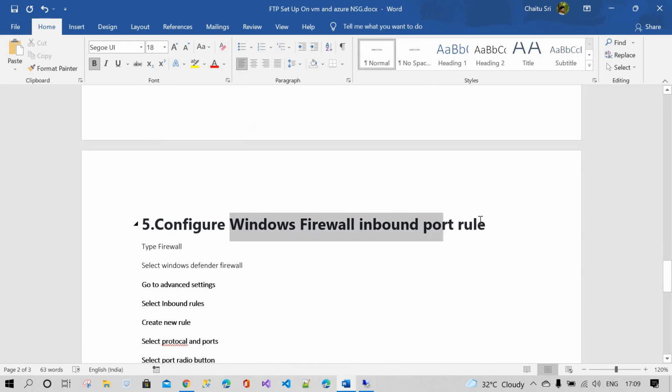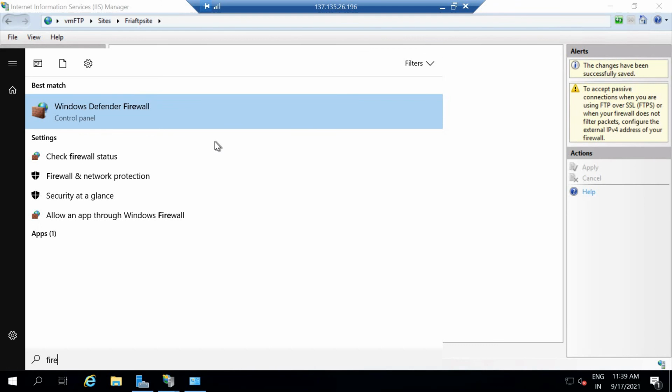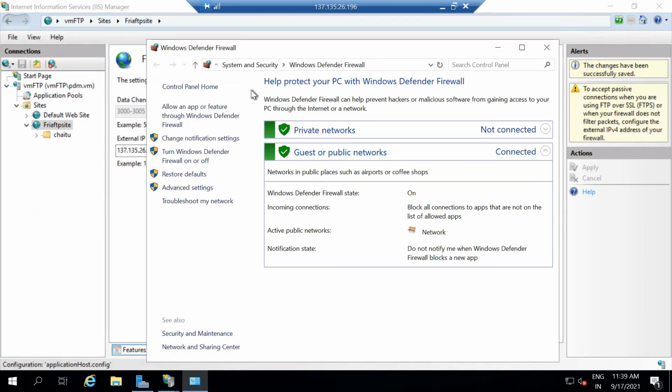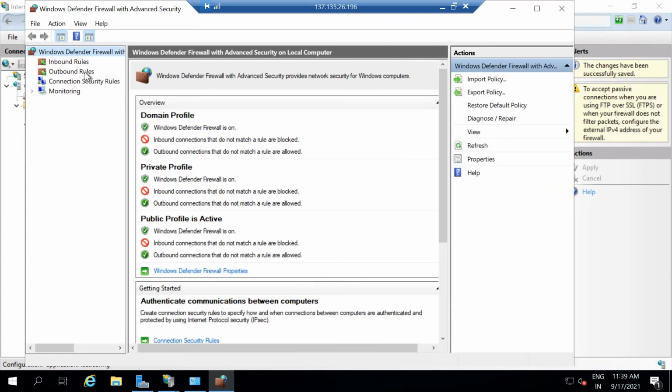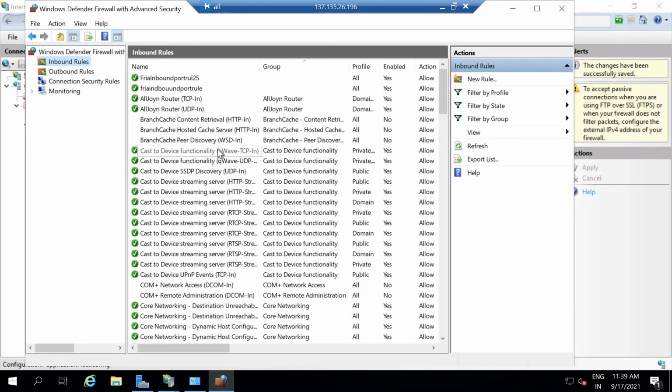Configure the Windows firewall inbound port rule. Again, go to the virtual machine, where these are the firewall settings. Go to Windows Defender Firewall, click on Advanced settings, and add the inbound rules here. If you have not defined any inbound rule here, you are not going to be able to communicate with the FTP server.